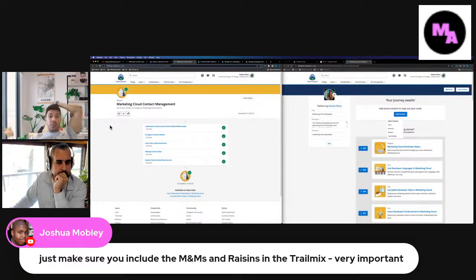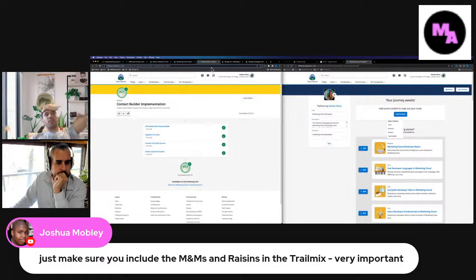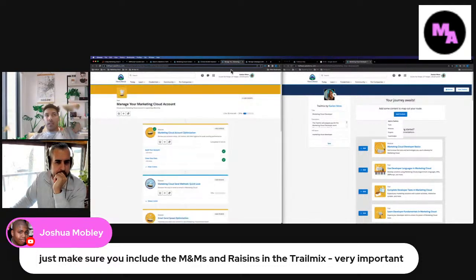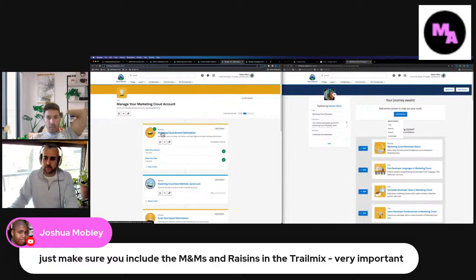So here's how I'm going to ask you. You see how you have modules, then you have trails. Do you want to include trails inside of the trail mix, or do you want to just include specific modules? I think we should include specific modules as we build it out.